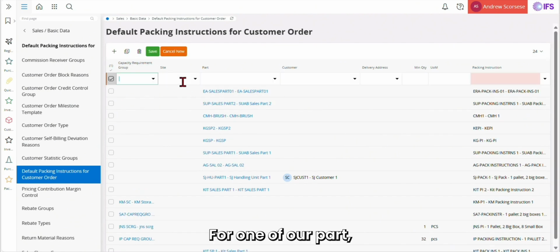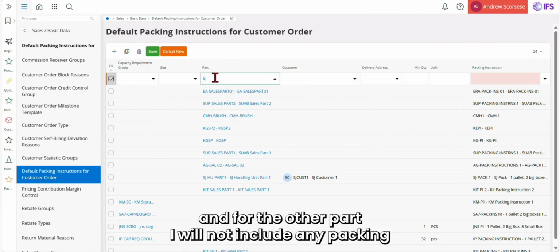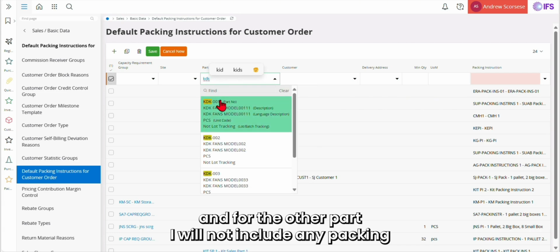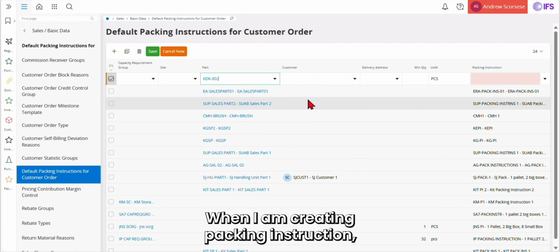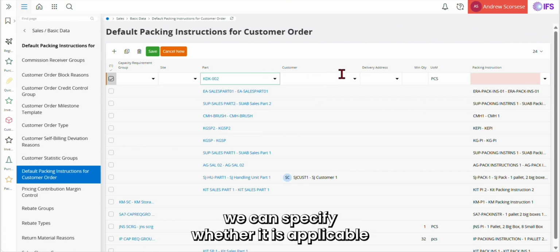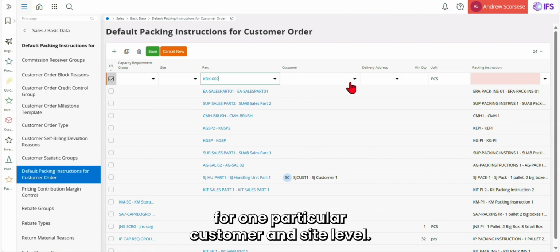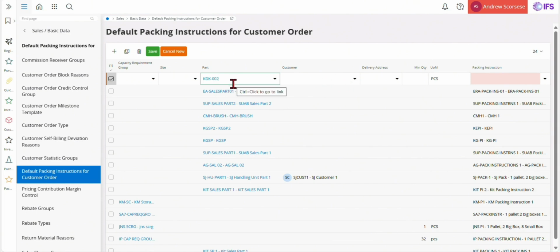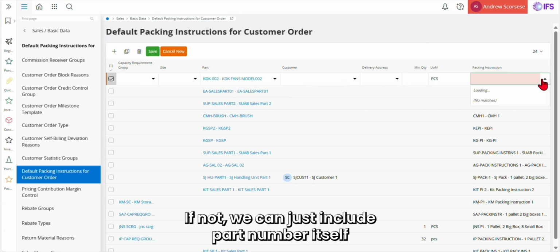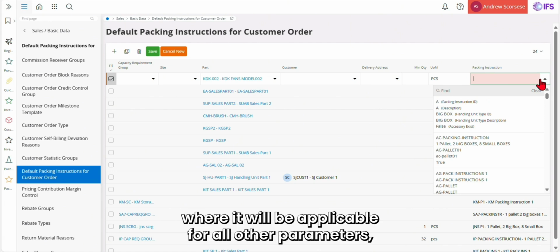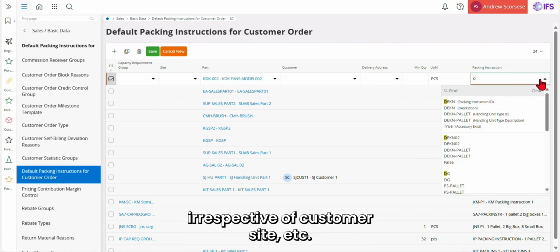For one of our parts, I will create a packing instruction, and for the other part, I will not include any packing instruction. When I am creating a packing instruction, we can specify whether it is applicable for one particular customer and site level. We can include customer and site parameters. If not, we can just include the part number itself, where it will be applicable irrespective of customer, site, etc.